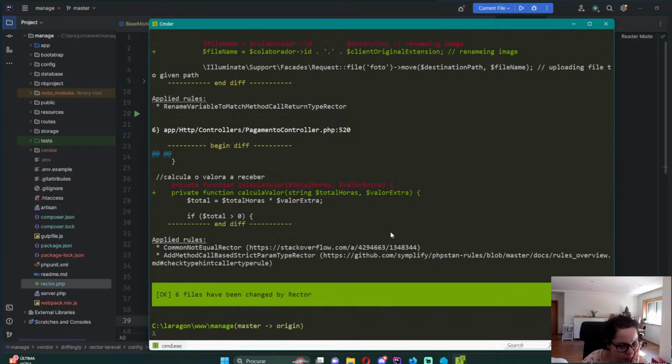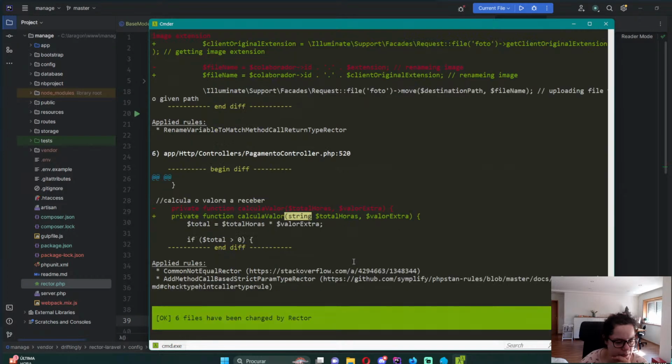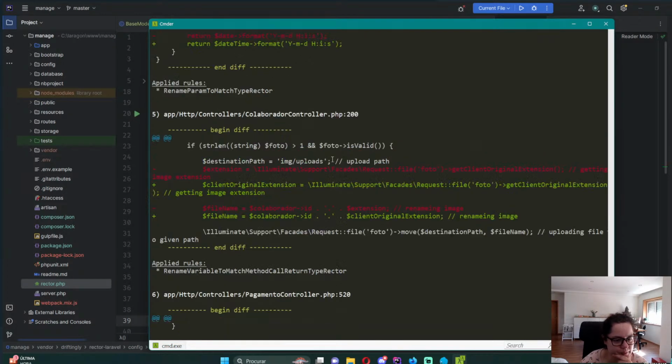What I suggest we do here, let's see what it did. The cool thing about Rector is that it shows you what it did. So it added the declaration for that variable. How many files? 6 files were changed. Here, what did it change? Nothing that I can see. Oh, it changed the name of a variable, I think. Yep. Client original extension.